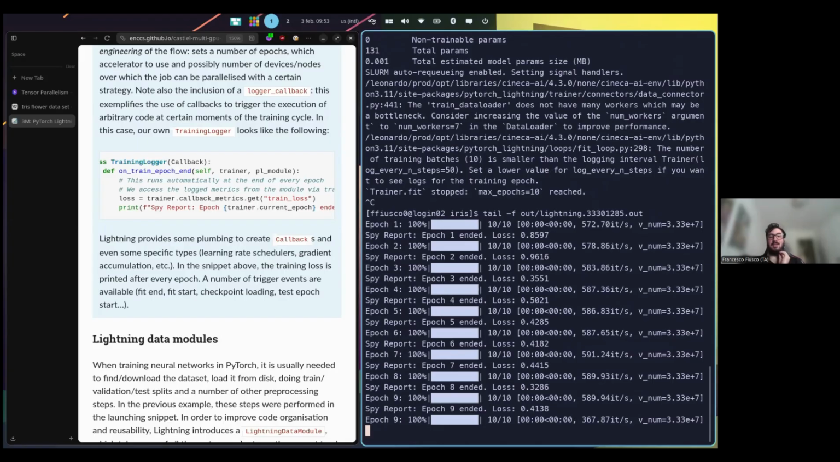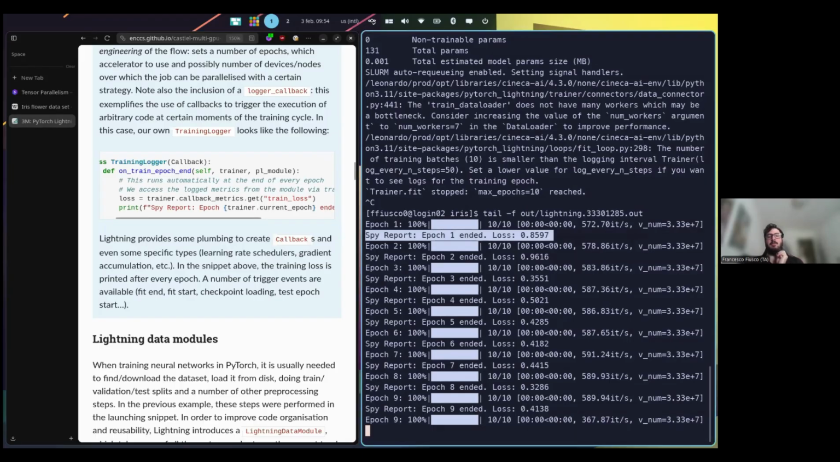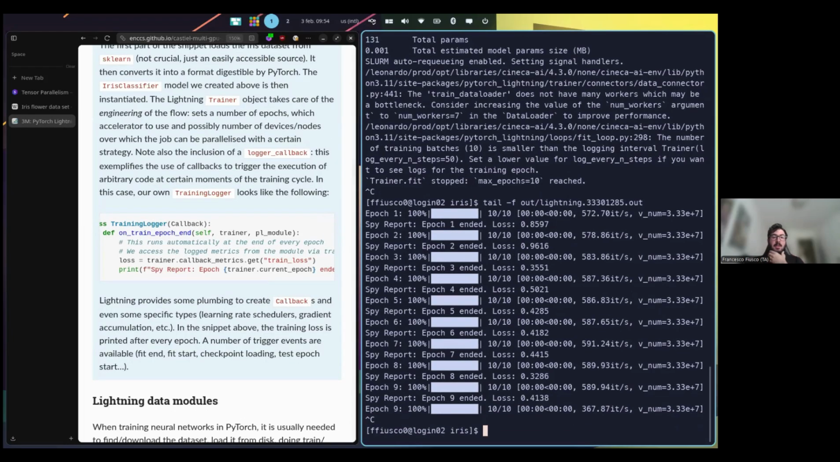Yes, and you can see that I'm having my progress bar with each epoch, and my callback is being called at the end of each epoch. So just to make it very recognizable, I called it a spy report, so it couldn't be mistaken for other output. And I get the training loss. And it's decreasing, so all good, more or less. So this is the most bare bone thing that you can do.